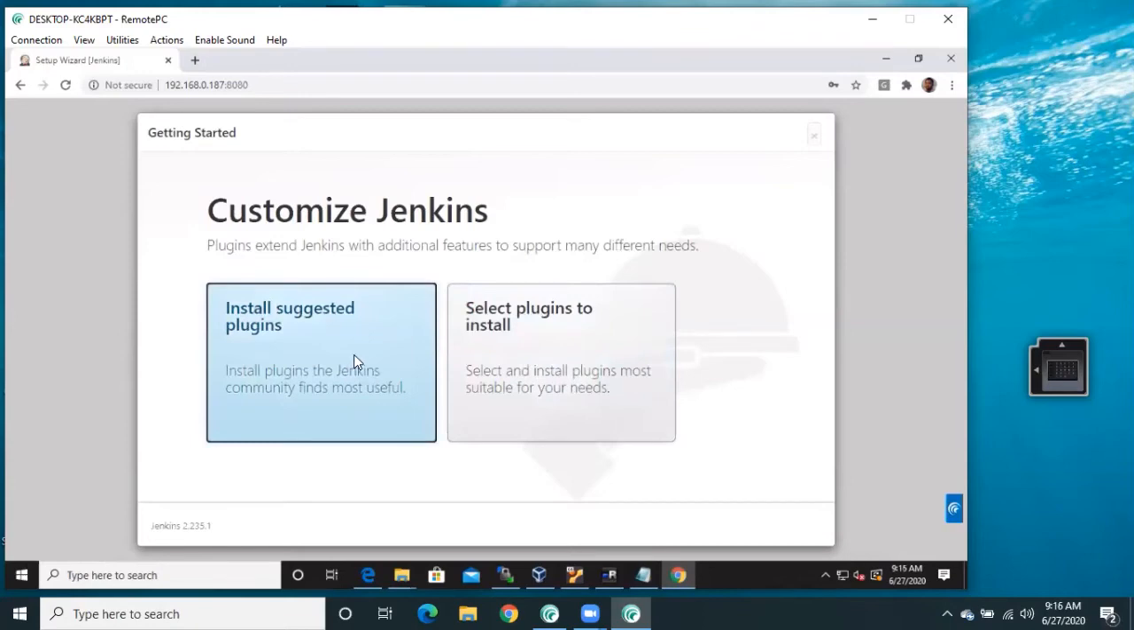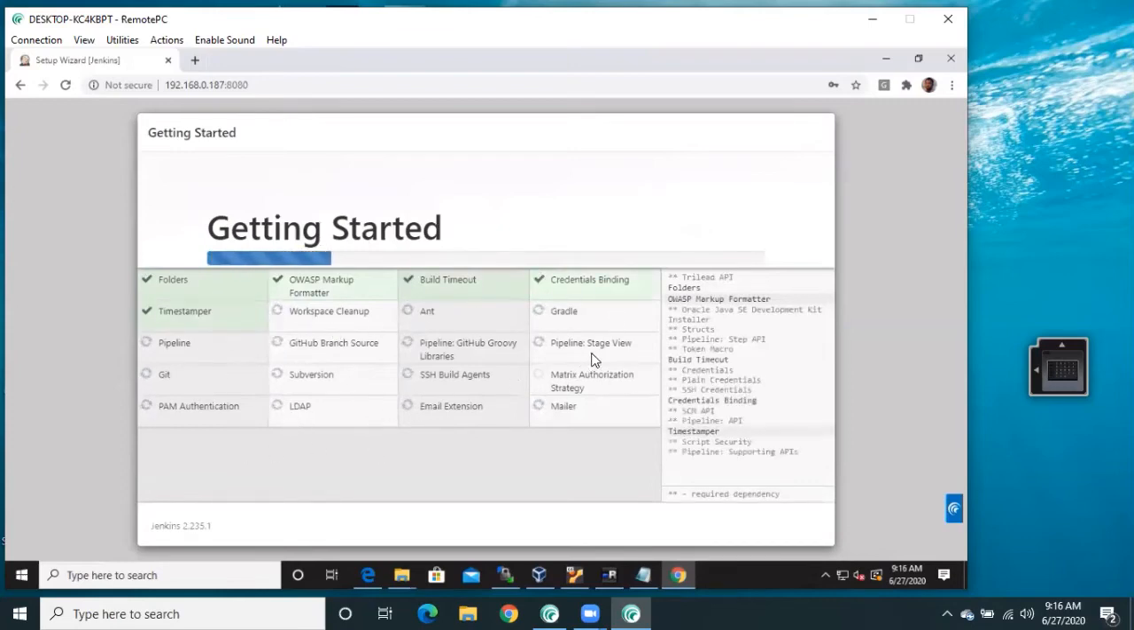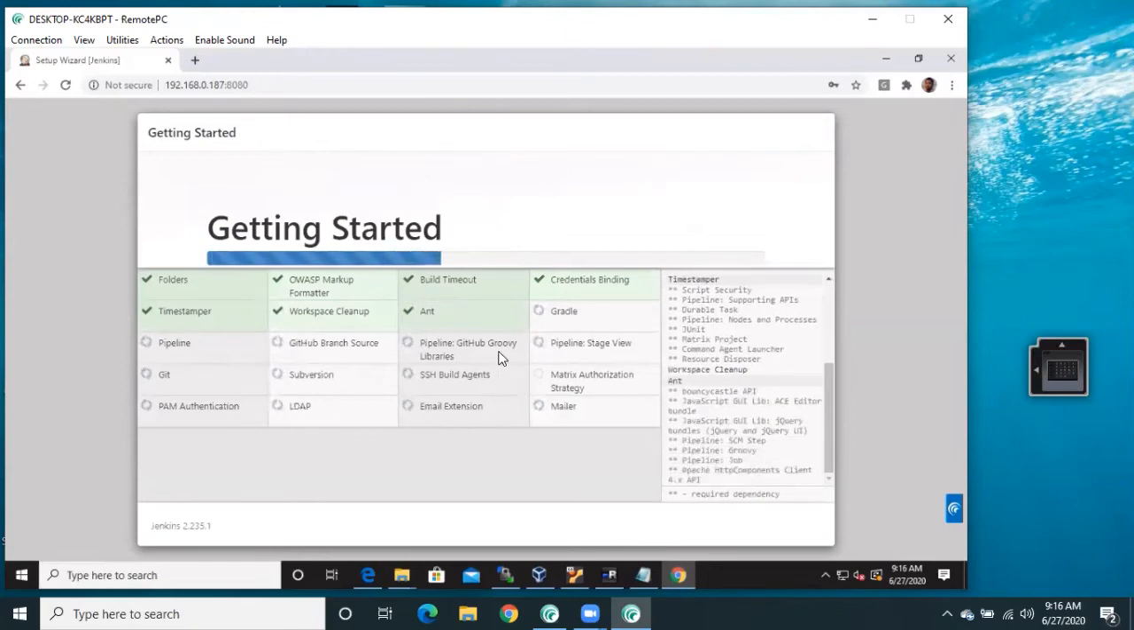So now I'm selecting install suggested plugins. Here it will show all the default plugins. You will see folders, and then we have different plugins available. We will discuss more about these plugins in the plugins video. For now, we can leave them as is.